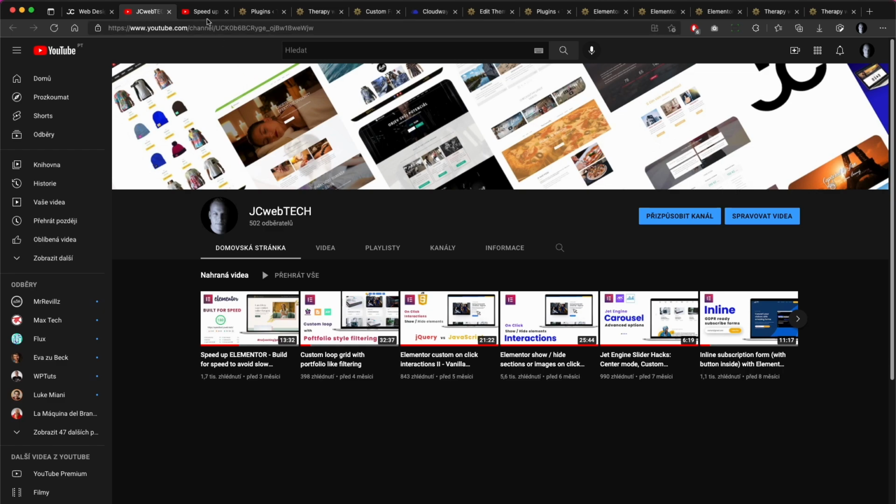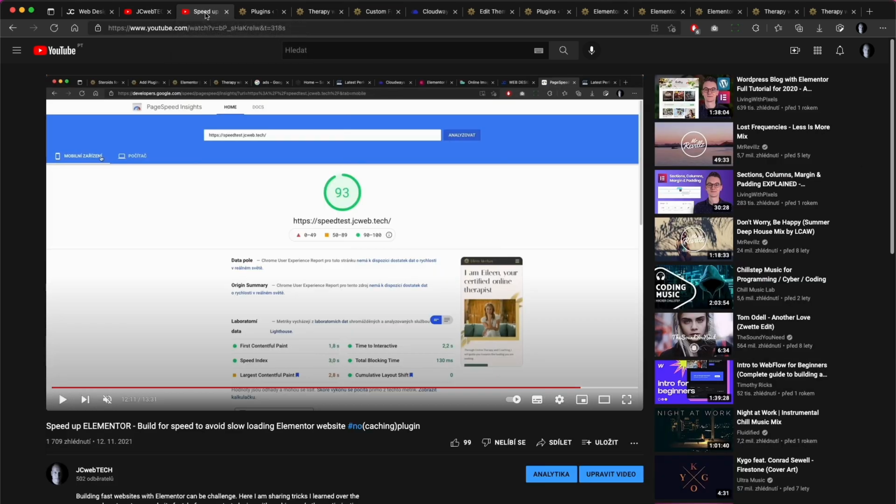And today we are talking speed once again. In a previous video, I showed you how I built an Elementor website that is already scoring quite well and is quite well optimized for speed even without installing any caching plugins. But as I also mentioned in the previous video, it's best practice to use a caching plugin also, to relieve your server and be ready for a higher amount of visitors on your website.